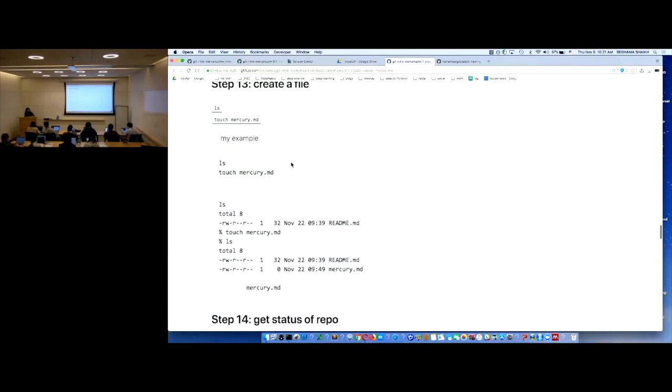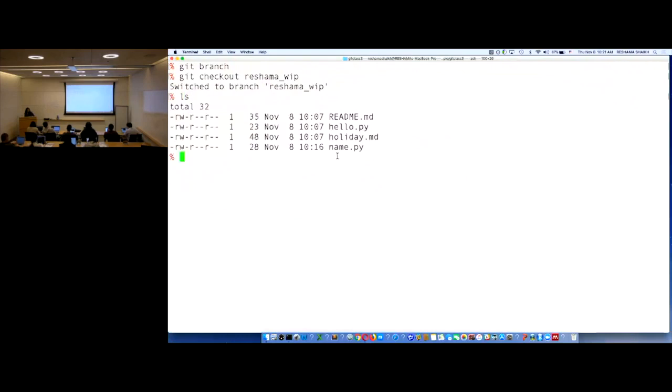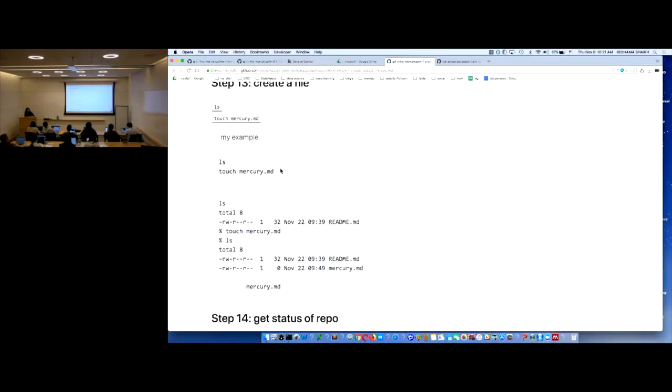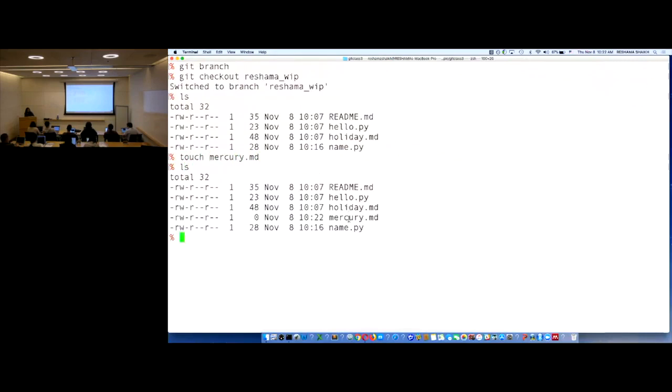So the next thing that I'm going to do is ls, which lists what files are there, and I'm going to use this touch command. Anybody familiar with the touch command on Unix? Okay, so some people are. What the touch command does is it creates a blank file, and I'm going to call it touch mercury.md. Okay, when I hit ls, notice it appears. It's just a very quick way to create a blank file. Okay, so I've created mercury.md.